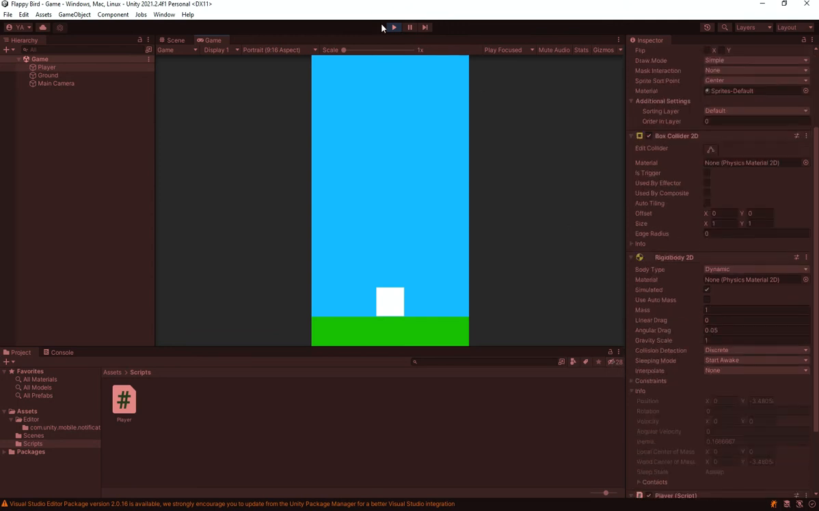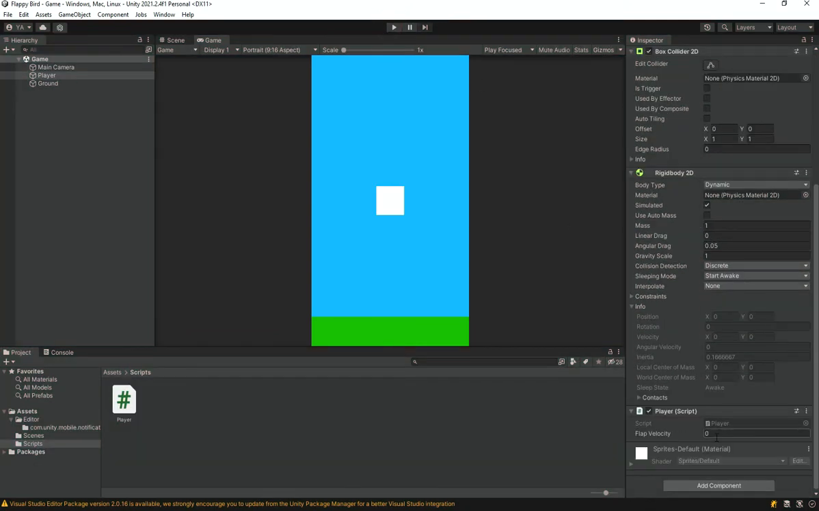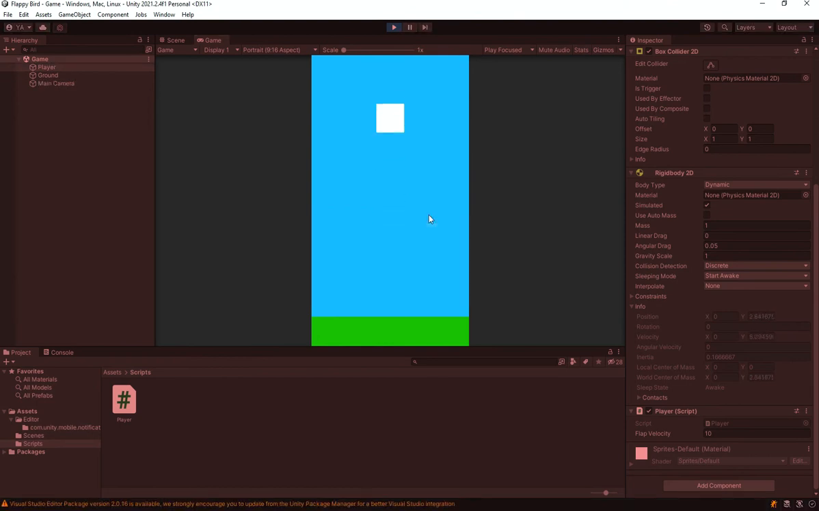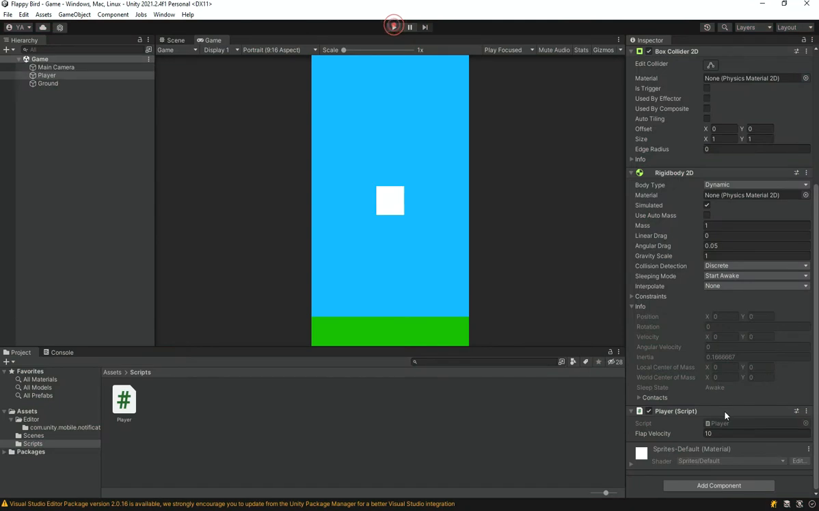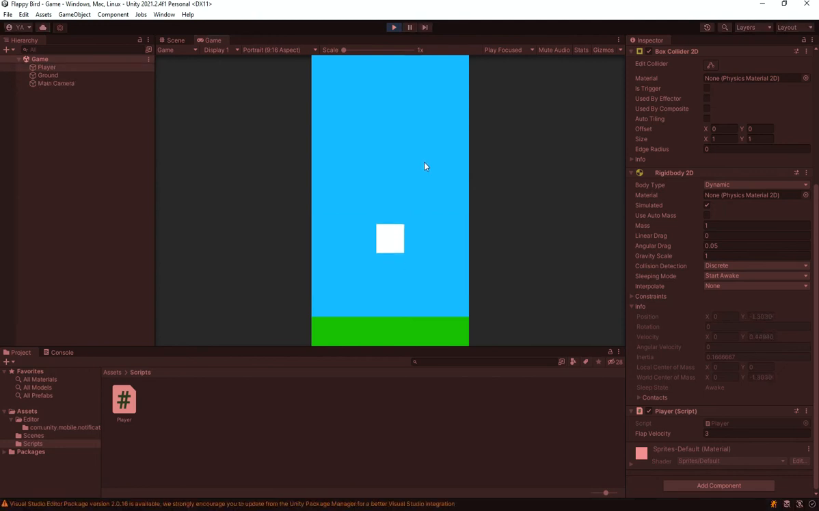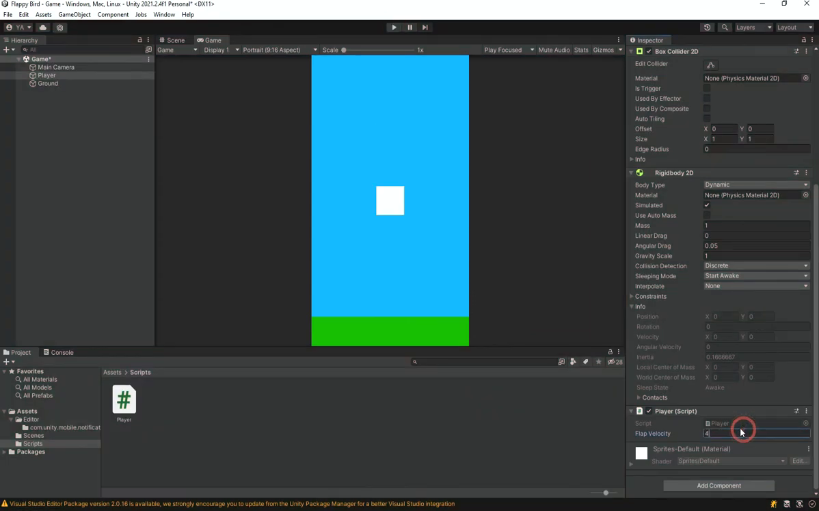But the point is that currently this is practically 0. So if I set it to something like 10, let's see what happens. No, that's way too much. So 3, let's try 3, and you can just play around with the values, do something that feels good to you. Alright, that's enough. I'm just going to make it 4.